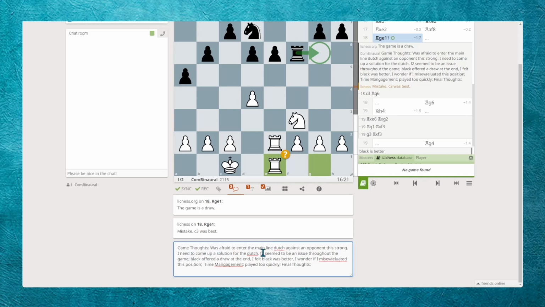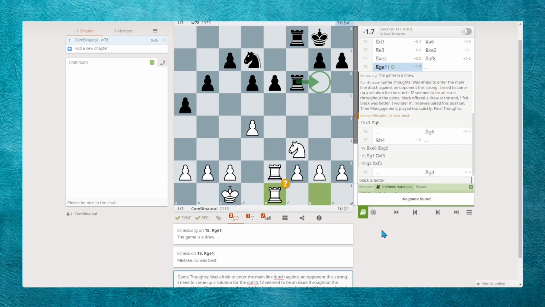Need to come up with a solution for the Dutch. F2 seemed to be an issue throughout the game. Black effort to draw at the end. I felt black was better. So what I would do is say where my opinions now differ or confirm my original thought. I won't waste the time right now typing that out, but I would say, yes, my suspicion was correct that I was worse in this position.